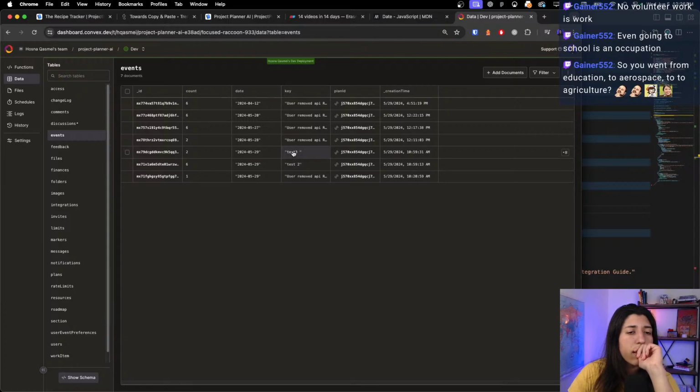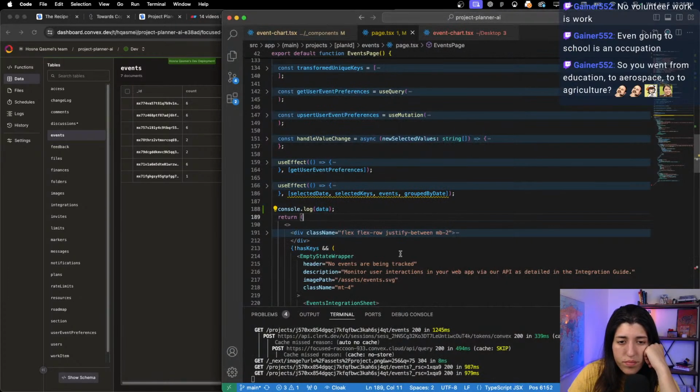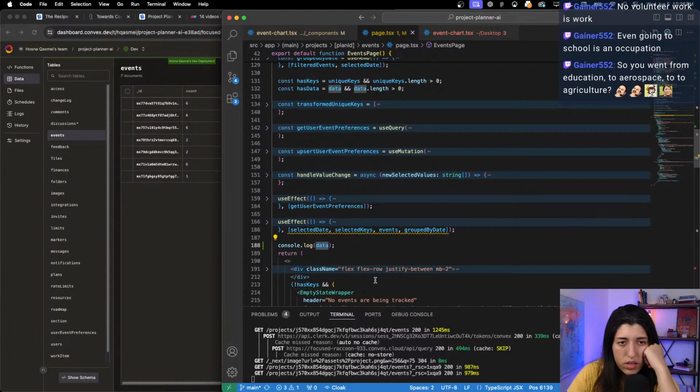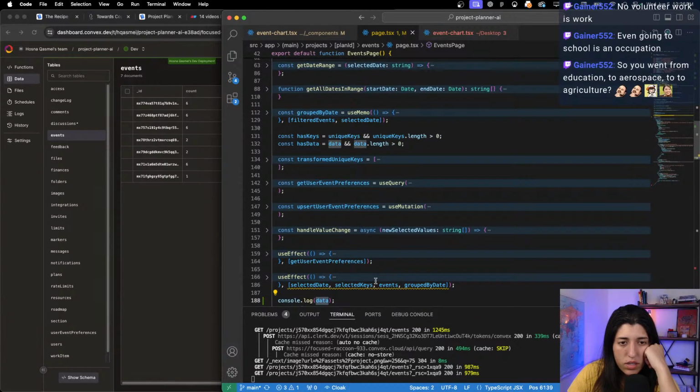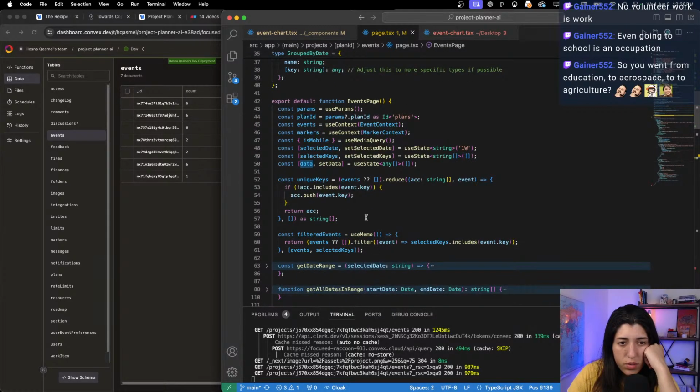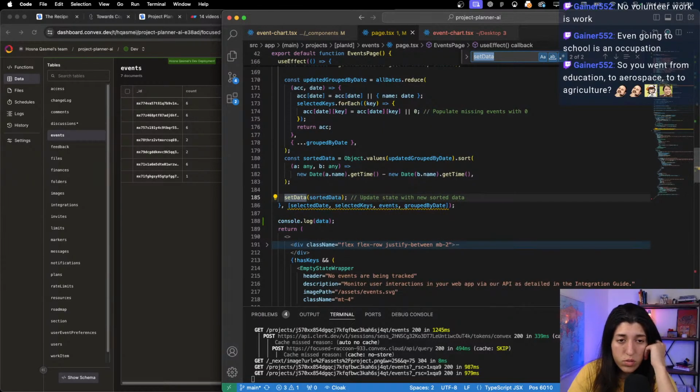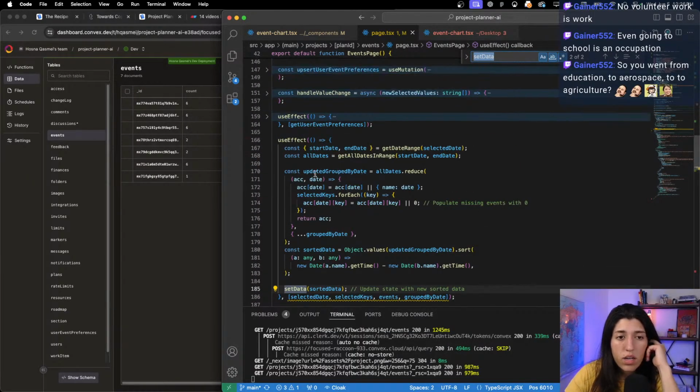Test 3, 29. Okay, I'm doing this wrong. Let's backtrack. Data. Where are we setting the data? I need to delete this and redo this. This is incorrect. This is wrong.